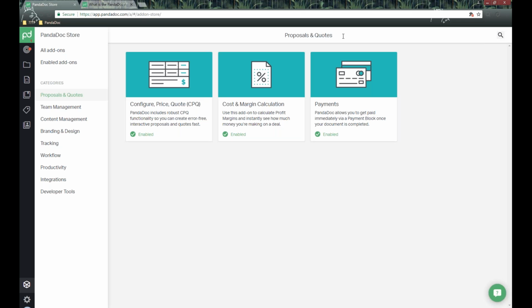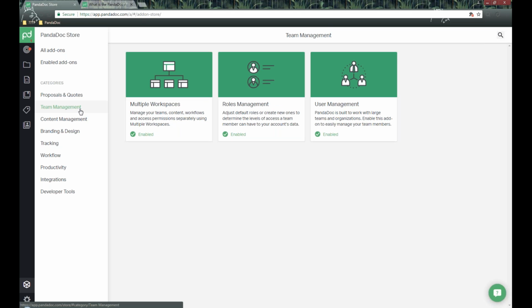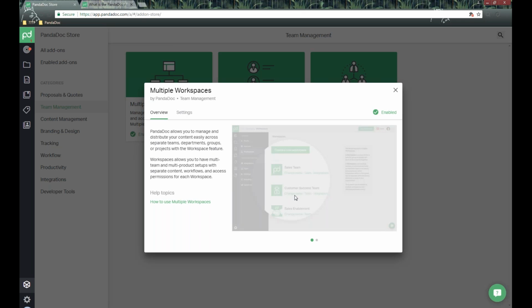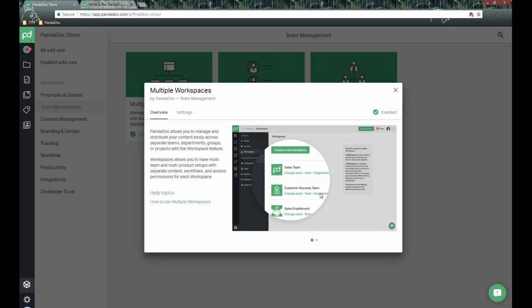All right, so that's proposals and quotes. Next, let's go into team management. And team management is all about your individual account. First thing here, of course, is multiple workspaces. This is available as part of our enterprise plan. And once again, this is about having sub-accounts. So, for example, you have different teams or different offices throughout the course of your organization.